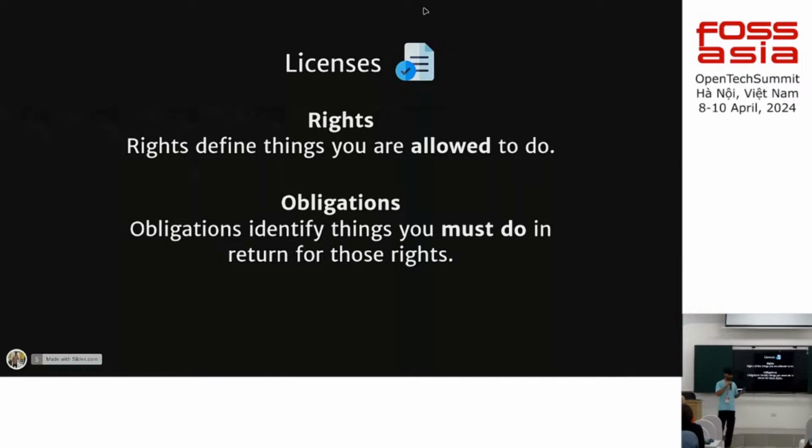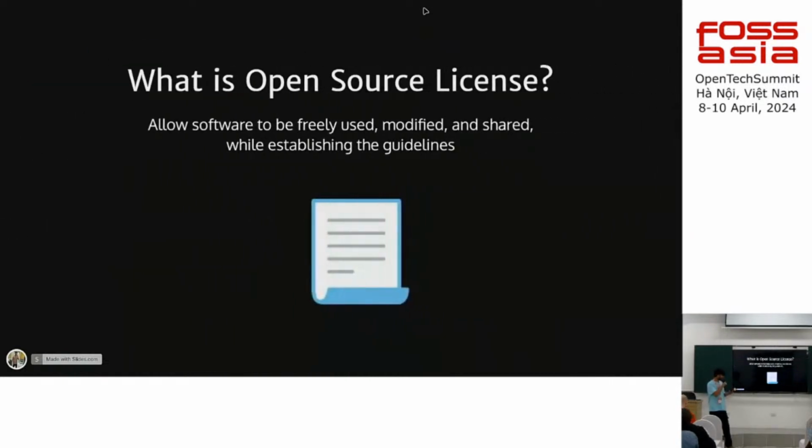Now let's talk about licenses in general. Licenses come with rights and obligations. Rights are the things that a person is allowed to do, and obligations are the things that person should follow while using your software. Now, what is an open source license? An open source license basically dictates the terms and conditions that come with the use of open source software, basically the rights and obligations. It serves as a legal agreement between the author of the open source and the user of the open source software. So the author makes the open source software available with certain guidelines that the user must follow.